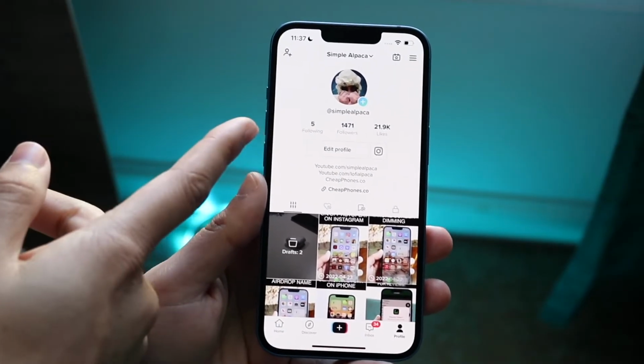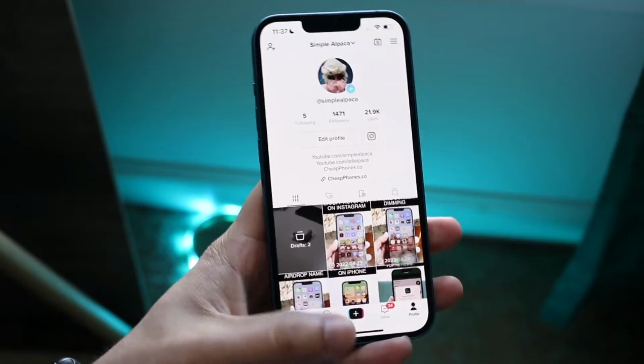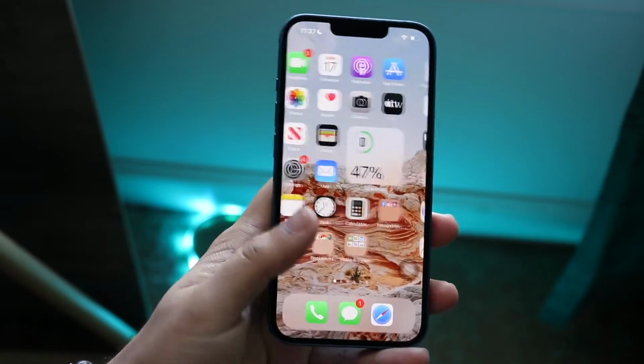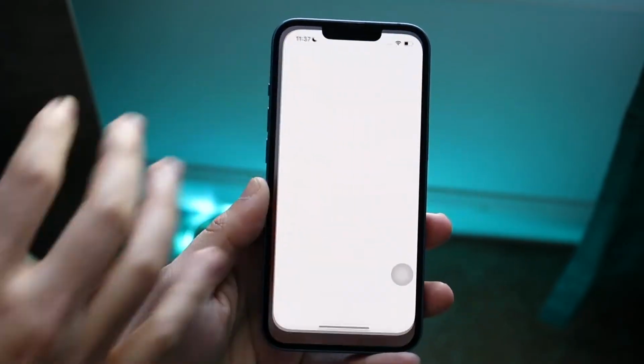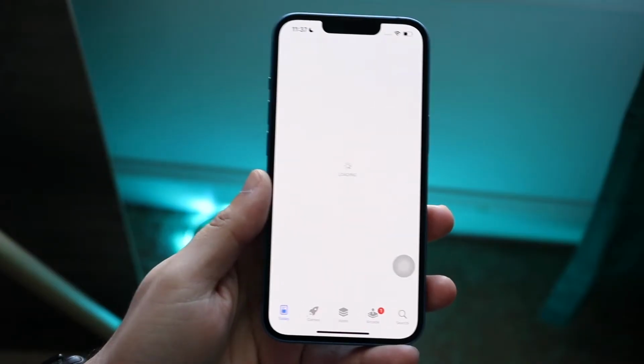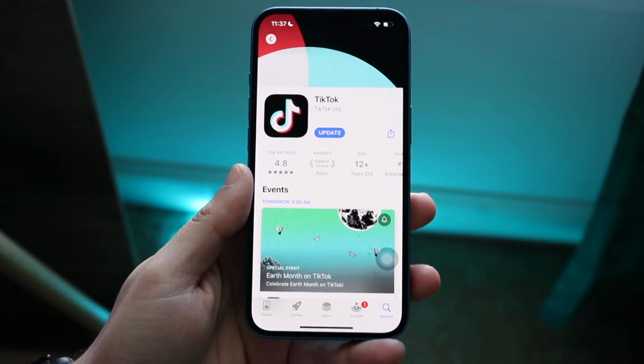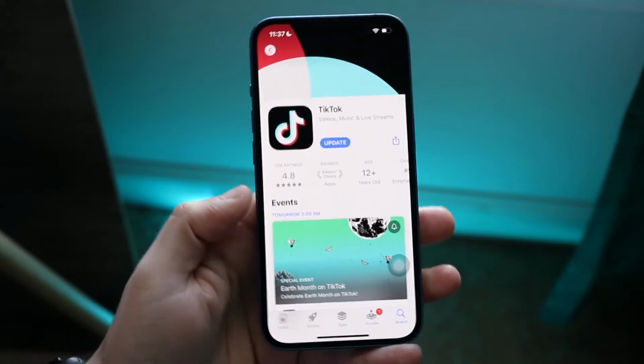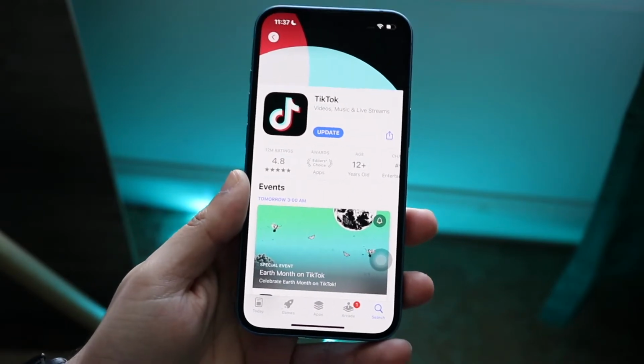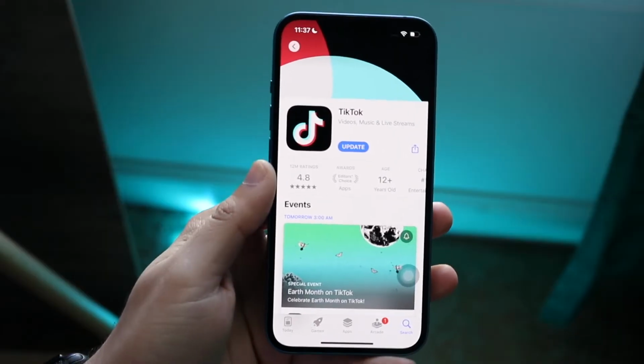But if all these numbers are zero or something is inaccurate, the very first thing I'd recommend doing in this specific case is to make your way over to your app store just like this. You want to click on the search button down here and search up TikTok. So here's TikTok right here. All you want to do is update this application. You can see I have an update available right here. All you will want to do is click on update.